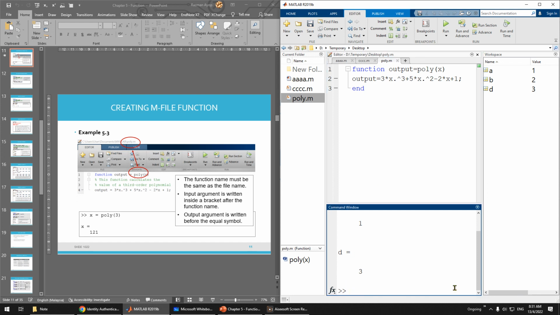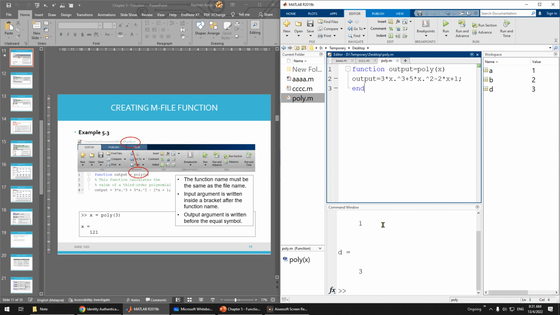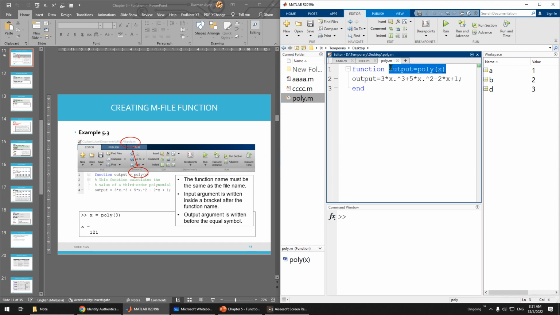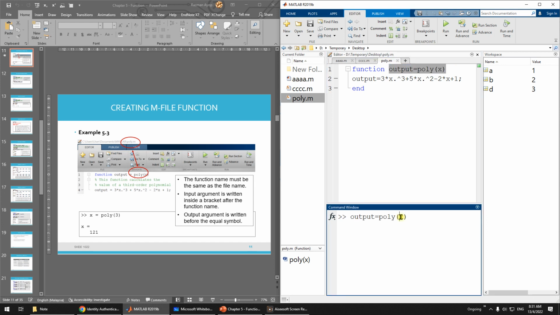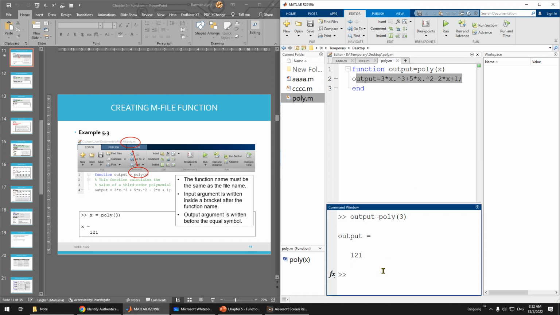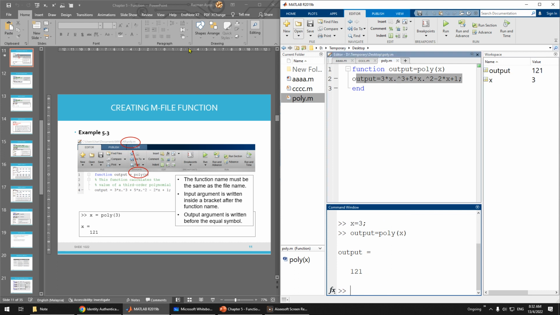So how do you call this function if you are not using an M file, not using a script? I just use this one, and make sure you put the input. The input is, for example, 3. Automatically it will run this program. Let me clear this. You can call this, or you can just put x equals 3, and then this one is also the same. Make sure you practice how to do this.